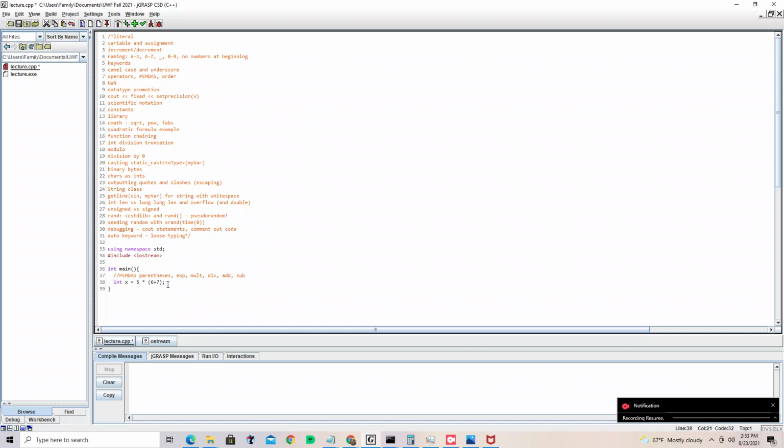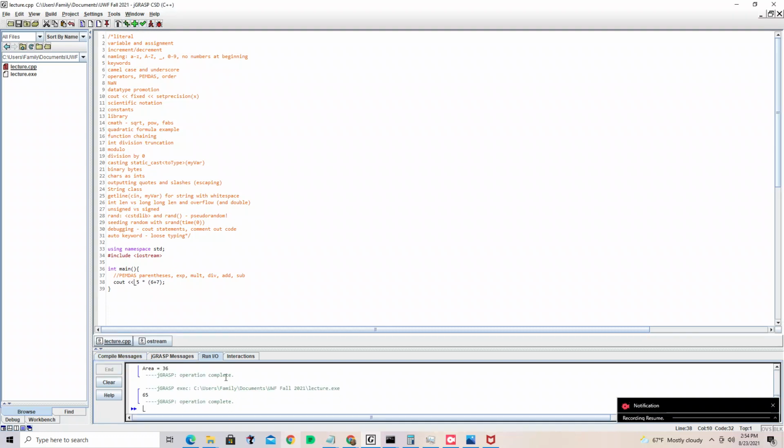Parenthesization is even higher. So what do you think the result here is going to be? If we apply these, we have parentheses first. Okay, so everything in parentheses has to be evaluated first. So 6 plus 7 is 13. 5 times 13, therefore, is 65. So I bet this is going to be 65. Actually, since we know we can put expressions into the output stream, there you go, 65.